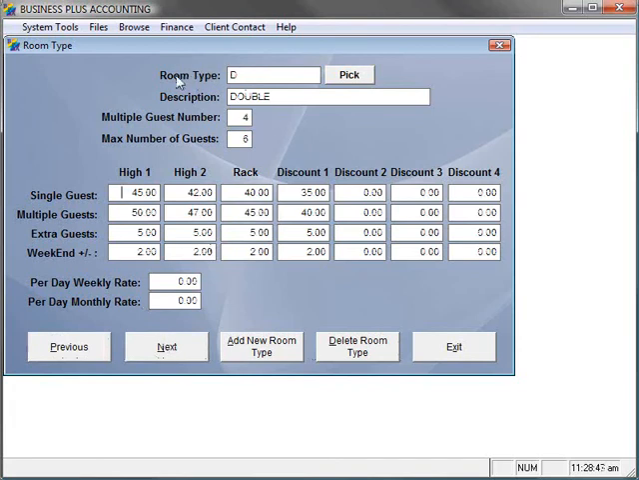And what you'll see is, in order to define a room type, you have first of all a room type code. Now that code is going to appear on the front desk screen on the captions of the buttons so that you can see what type of room each room that you have assigned is. And then you'd have a description, a more fleshed out description of what that room type is going to represent. The next field that you have is the multiple guest number. This represents what the standard occupancy of that room is going to be, up to 4 guests. And then the next field would be the max number of guests, which would be the maximum number of guests that you're going to put in.